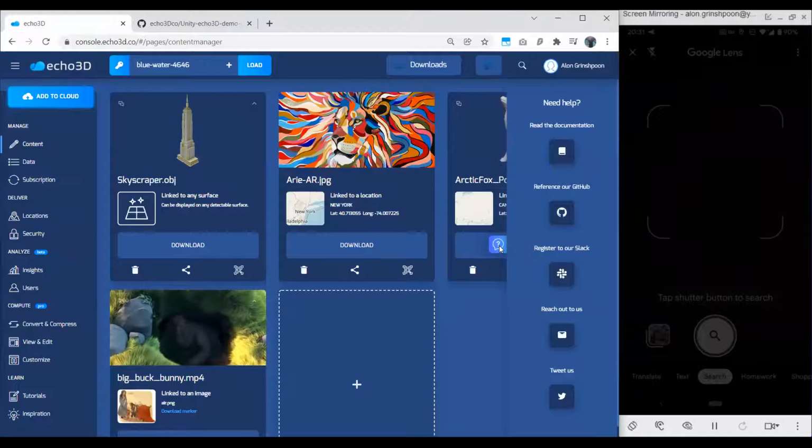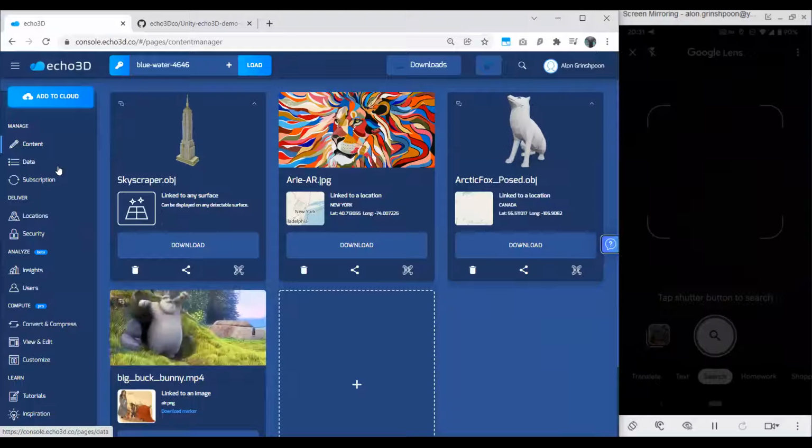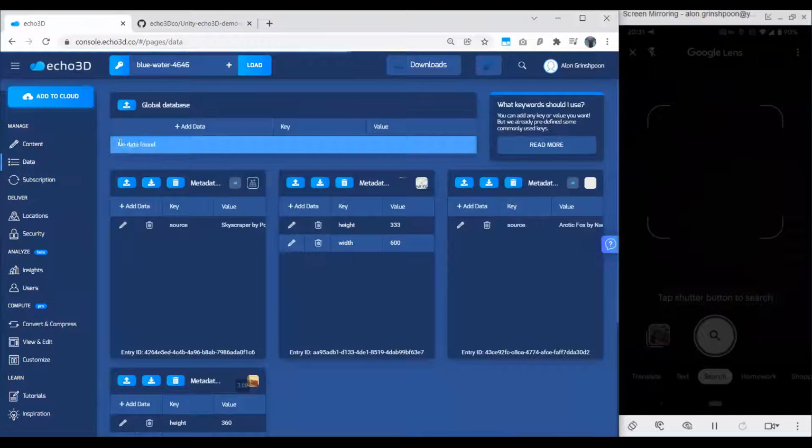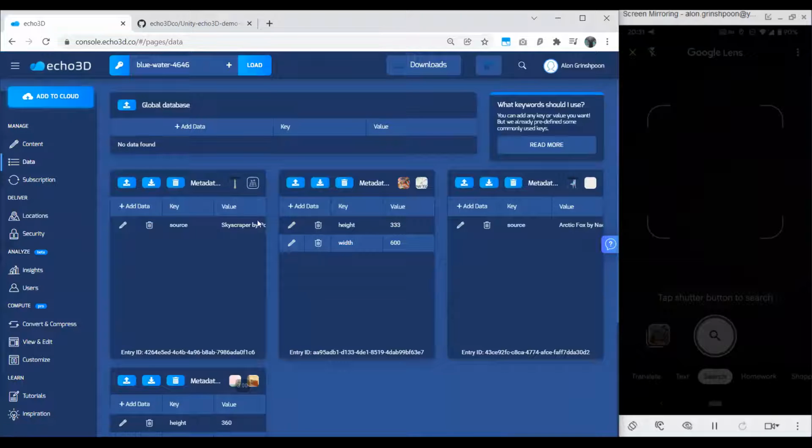So we mentioned data. Let's see how that works. So in Echo, you can actually manage all the data that is associated with your assets. So each content, so the skyscraper or the image, has metadata associated with it that you can change and basically stream through the cloud as well.